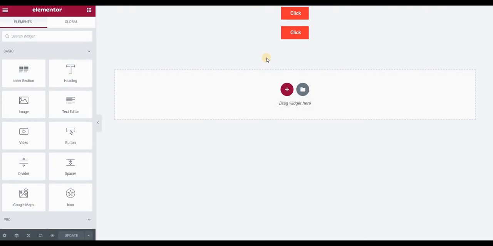So you can edit this from a single place and all these changes will apply globally. This is very useful if you're using a button or a widget multiple times on your website, and it saves a lot of time so that you don't have to change all of those instances separately.